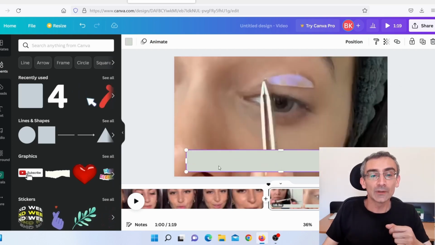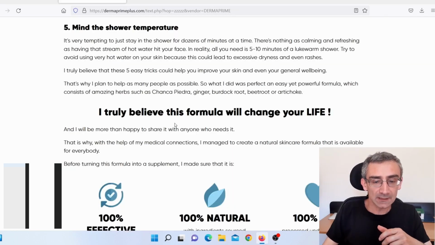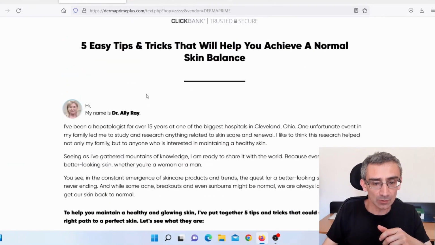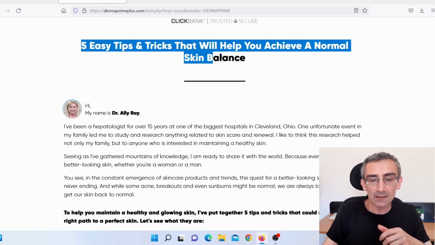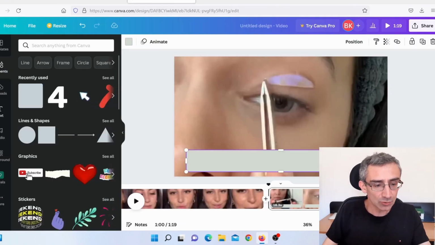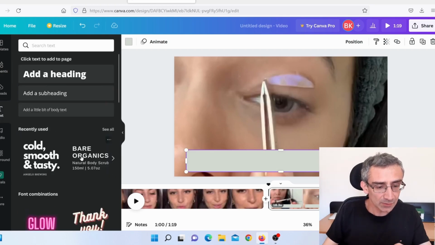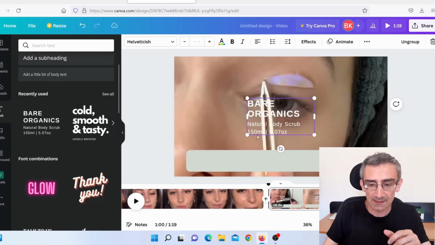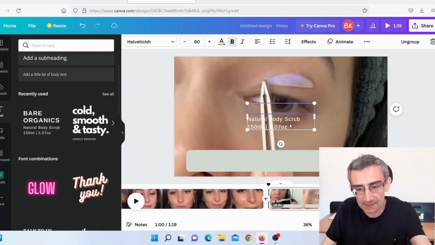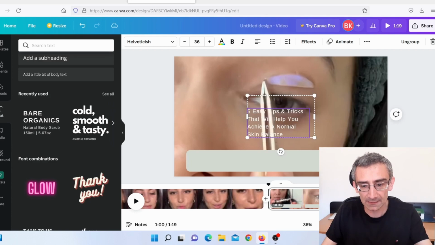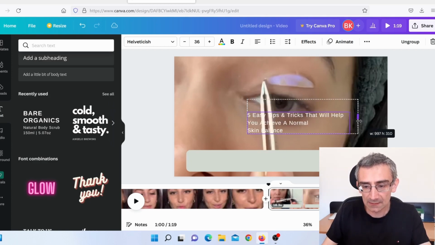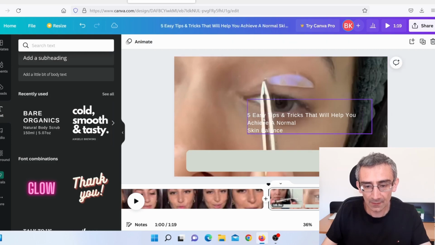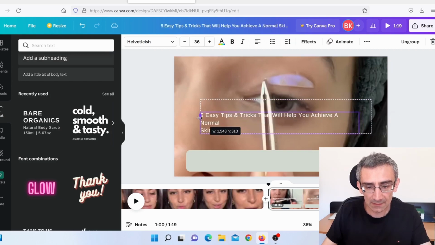And I will make this shorter, like this, and move it here. I need to add a call to action, so I will go back to their sales page, scroll here, and simply copy this, Control C. Then I will choose a text style. Let me choose one of these text styles, let's say this one here, and I will delete this. And here I will paste my text and make this wider, just like this.